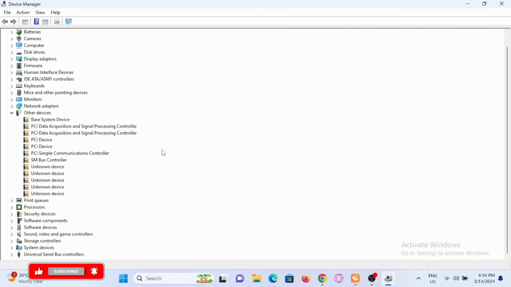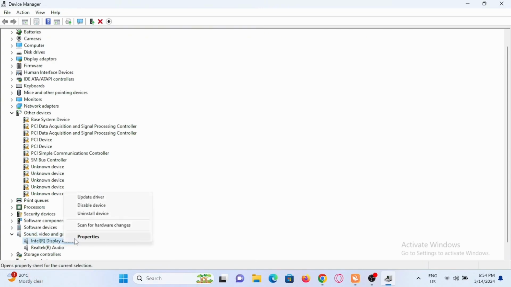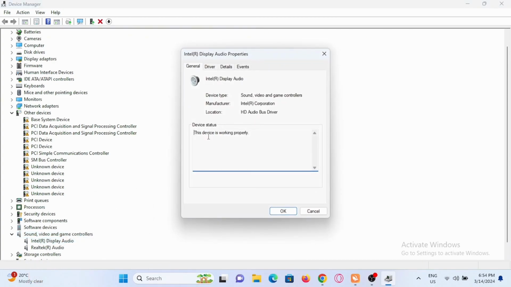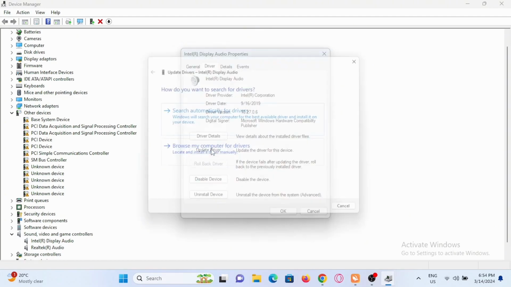So firstly you have to scroll down. Then you have to select the option of sound, video and game controllers. Select any of these drivers and make sure to update it. Right click on it, head to properties and make sure the status says it is working properly.